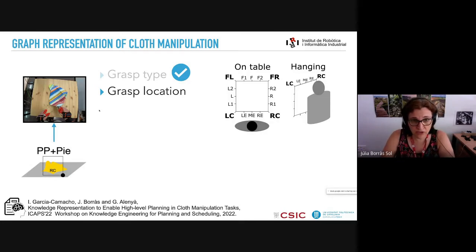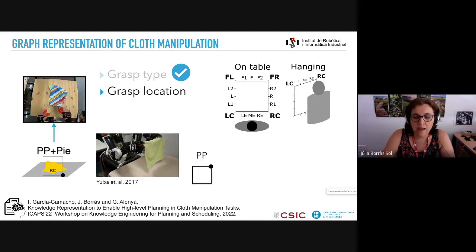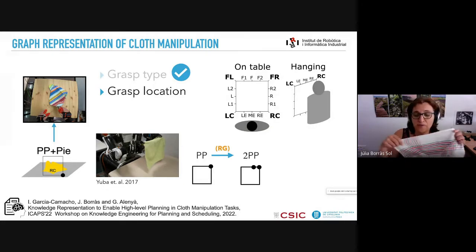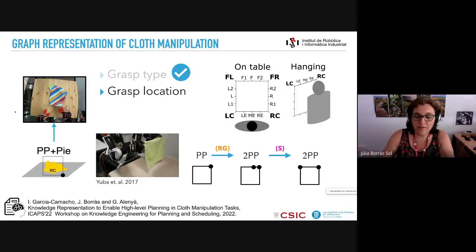Why is grasp location important? Because if we're trying to define what the robot is doing, only the grasp is not enough to understand what is going on. For instance, in this task that is doing this edge tracing, the robot starts picking with the pinch. Then it's performing a double pinch. But what is important is that it's performing this double pinch very close to the first one. And then finally, it slides until it reaches the other corner. If you don't have this information of the location, it's very difficult to have a high-level idea of what the task is about.